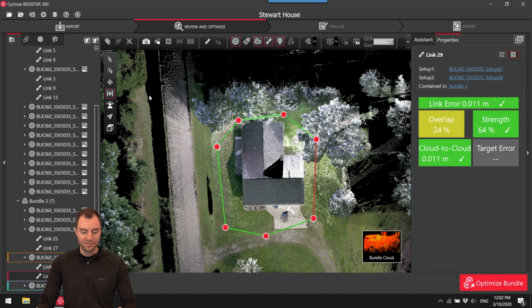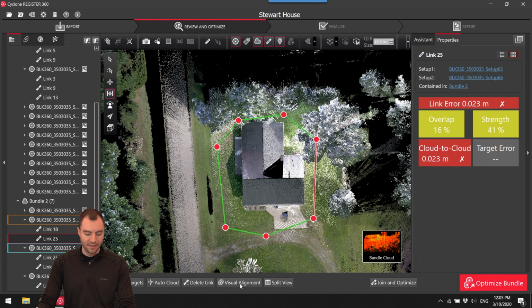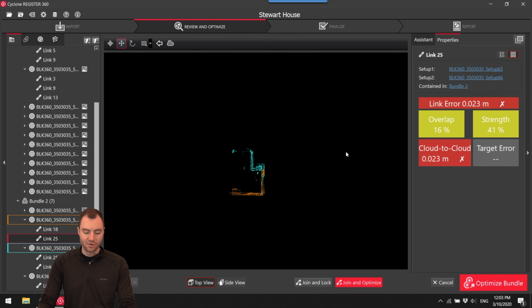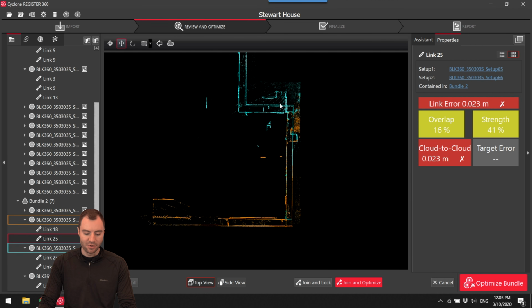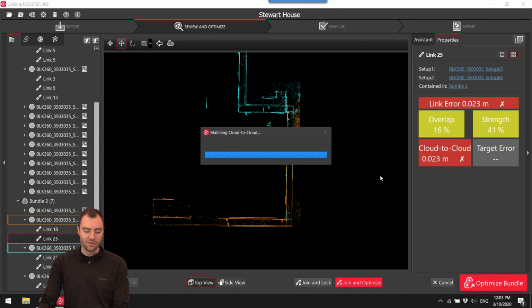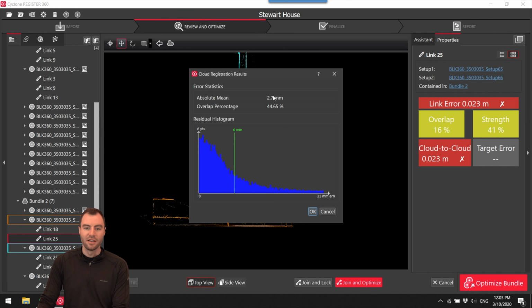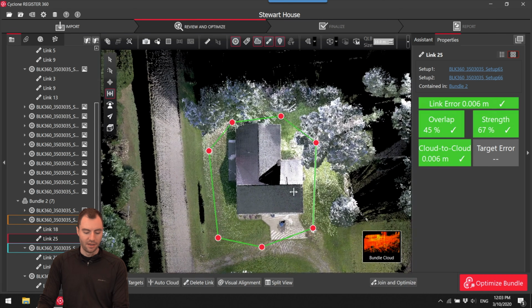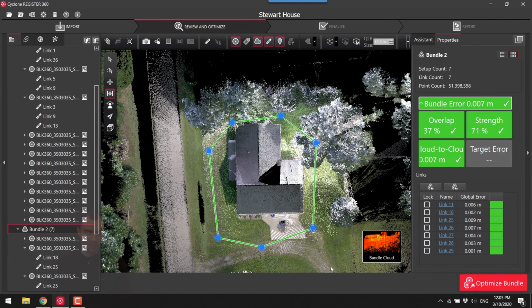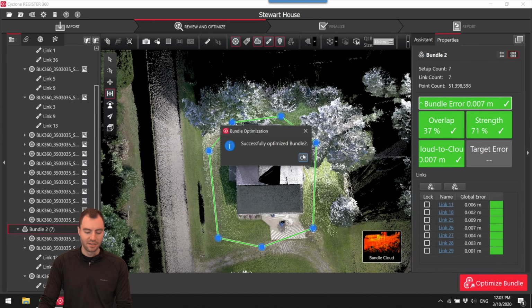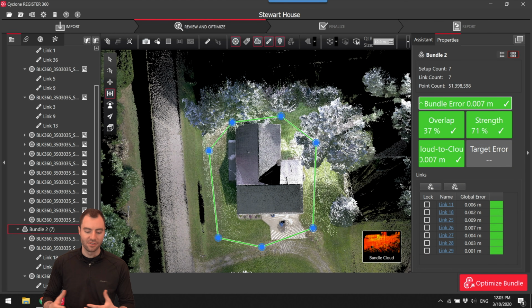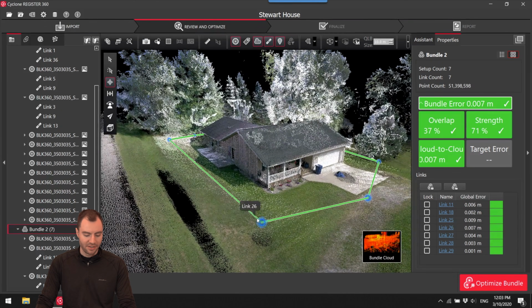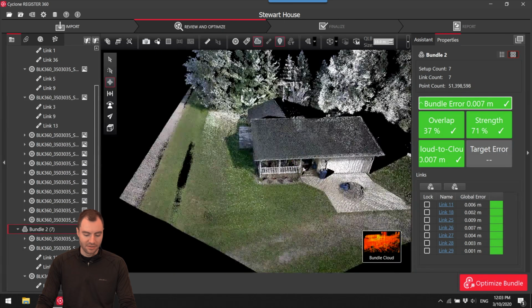So now it's ignoring all of these trees for the cloud-to-cloud. So if I click on this link, and if I go back into visual alignment, you can see there's no trees anymore. So it's just using these points for the optimization. So that's a much better solution for putting these two clouds together. And then you can do that for all of them. You can highlight the bundle and just say Optimize Bundle, and it redoes this cloud-to-cloud alignment for each link. Take a look, everything looks really good. I can get rid of these bubbles and these links using these little toggles up here.